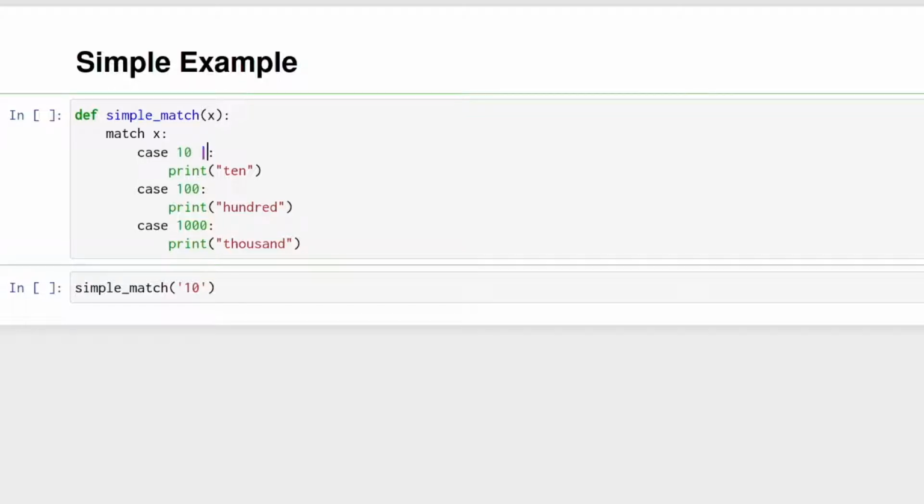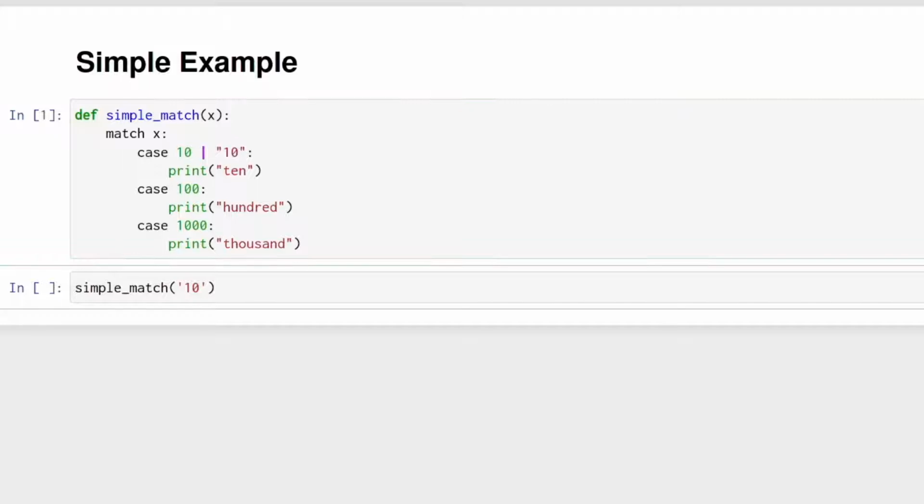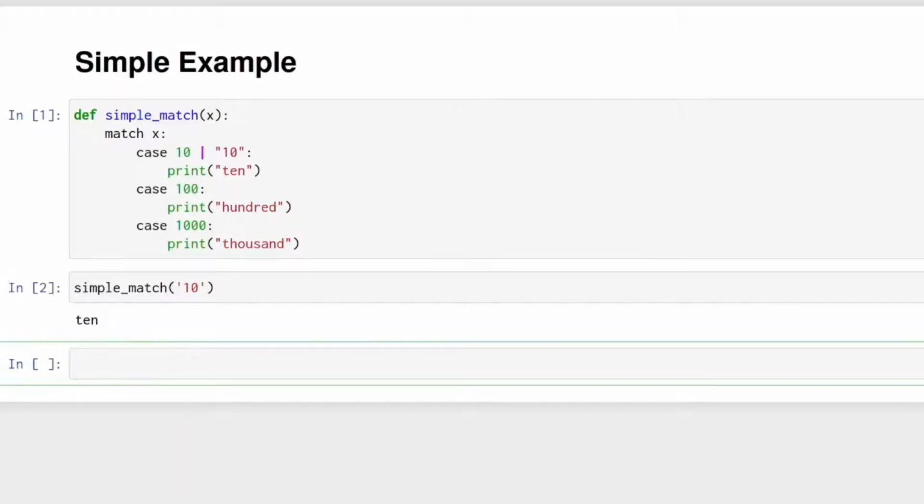We can combine two patterns using the OR pipe symbol like this. If this was a normal expression, this would raise a type error because a string does not support the bitwise OR operator, but this is not an expression. This is a pattern which is now interpreted as: does x match the number 10 or the string 10? This is what PEP 635 calls the OR pattern.